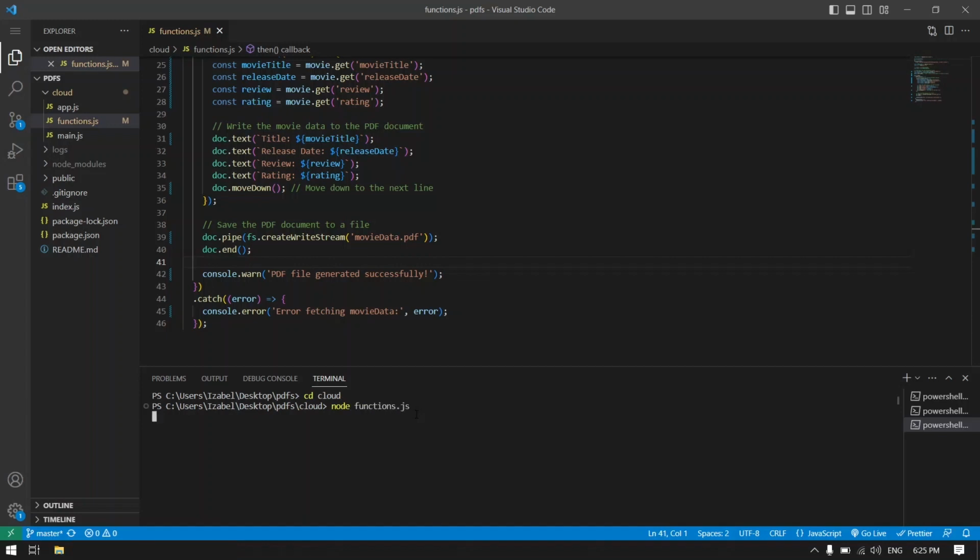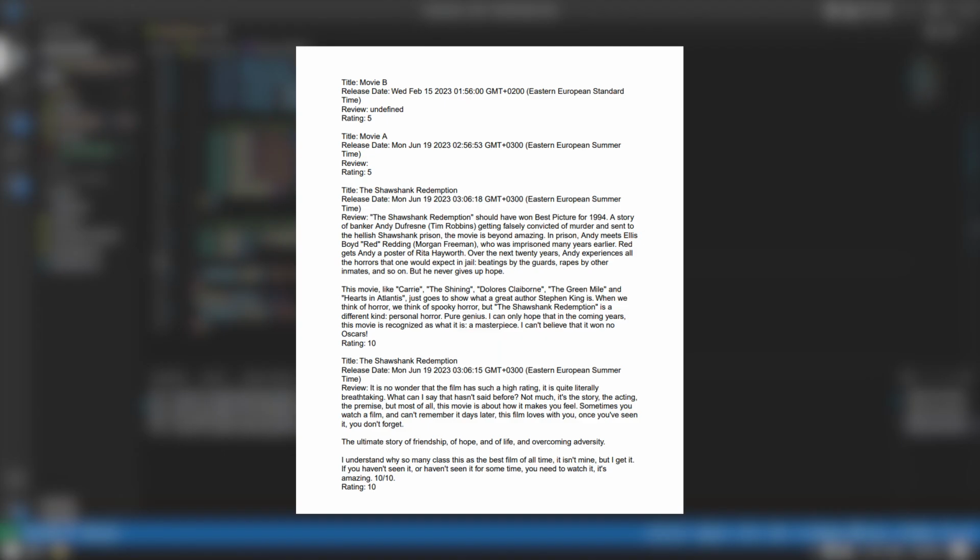I'm running the code and you can see that it notified me that the PDF file was generated successfully. As expected, it was also saved in my current directory. This is what the end result looks like.